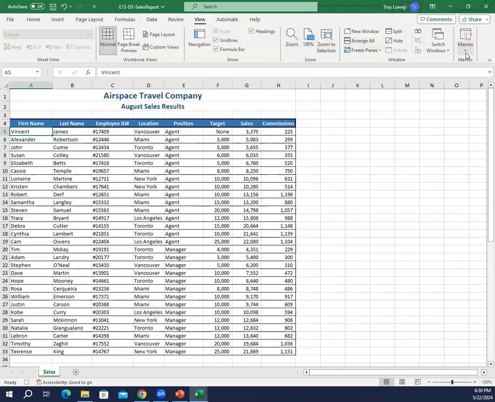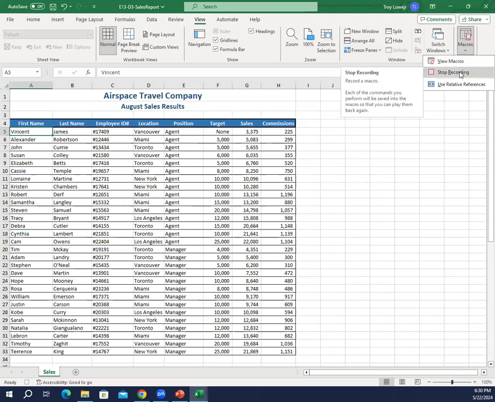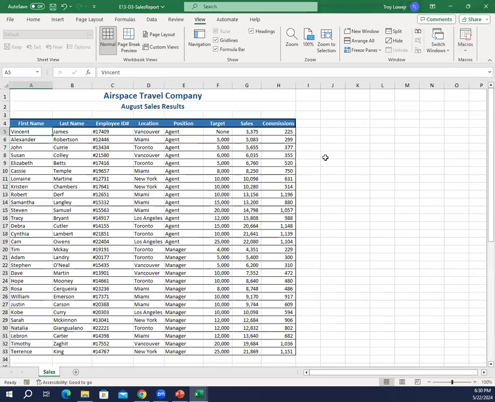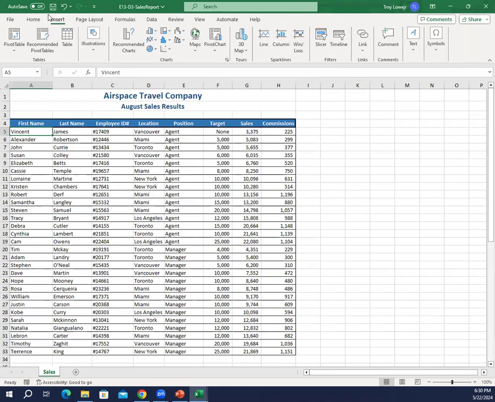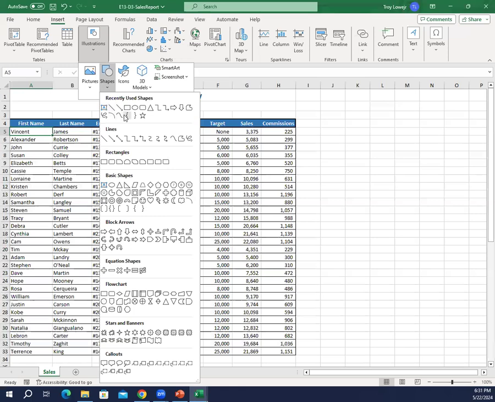Back to view. And then for the macros, we're going to stop recording. So now we shouldn't be recording anymore. Now we're going to go to insert on the ribbon. We're going to go to illustrations, shapes, and we're going to do a rectangle with rounded corners. So under rectangles, we're going to rounded corners.